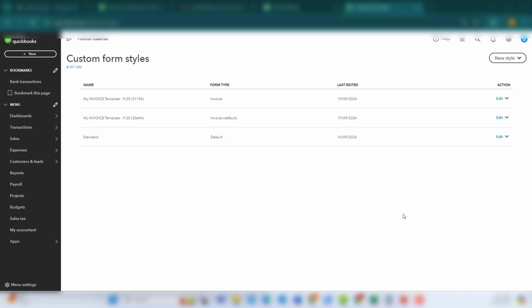Before sending a customized invoice or sales form, always preview to see how it will look to your customer. On the Custom Form Styles page, you can preview next to any form to see how it will appear to customers.